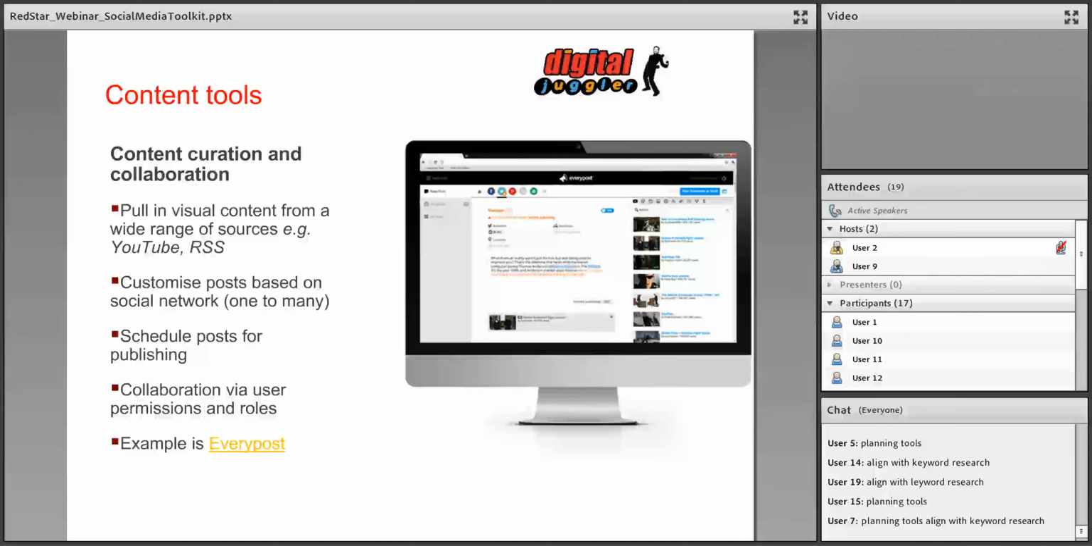So you could, for example, pull in a YouTube video. You want to do a social media campaign around a new product video that you've uploaded to YouTube. You can pull that in, but then you can customize the post depending on the network that you want to publish to. So you could post a different style of message to Twitter, then to Facebook, etc., to tie in with your editorial strategy in those channels, but also to tie in with the restrictions of the formats that you can post in those channels. And then it has scheduling capability as well.